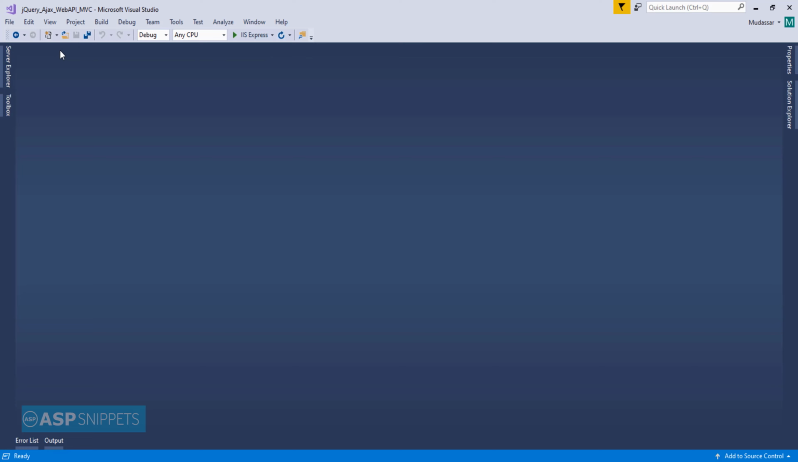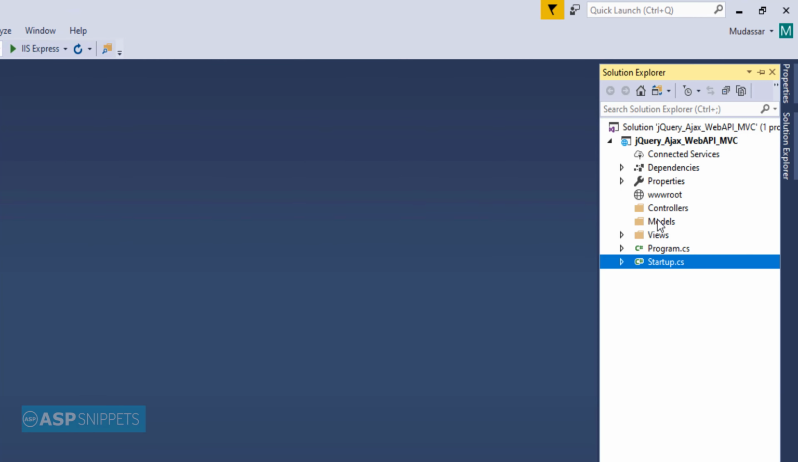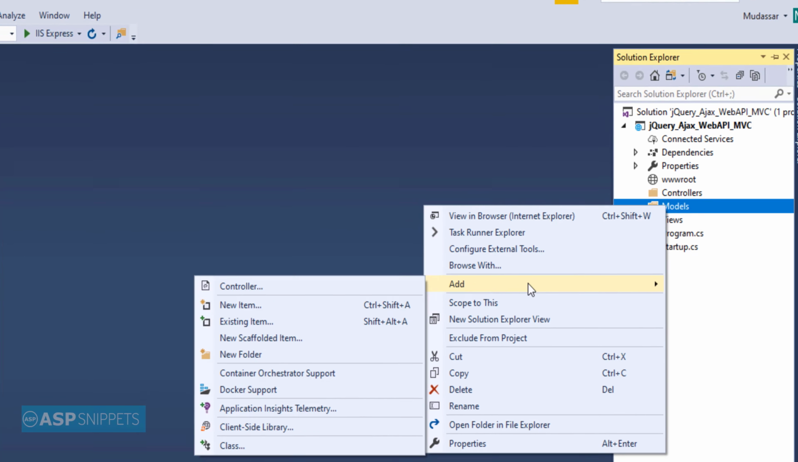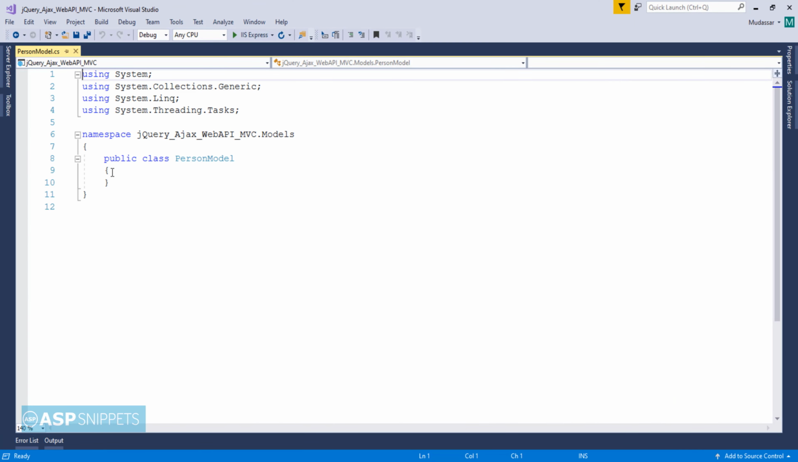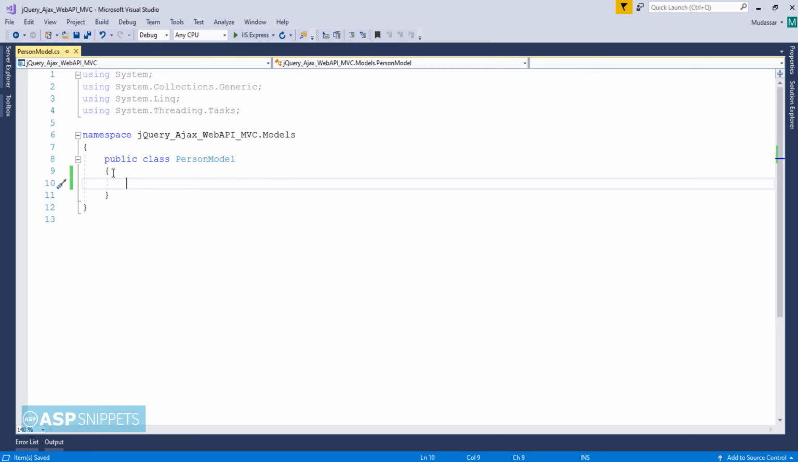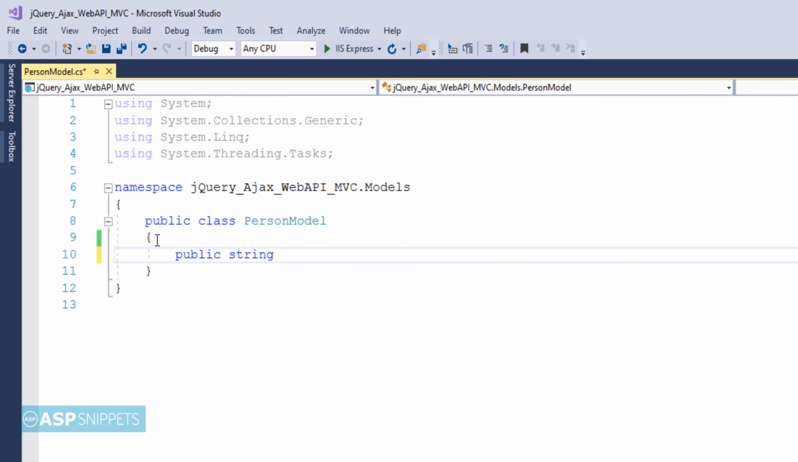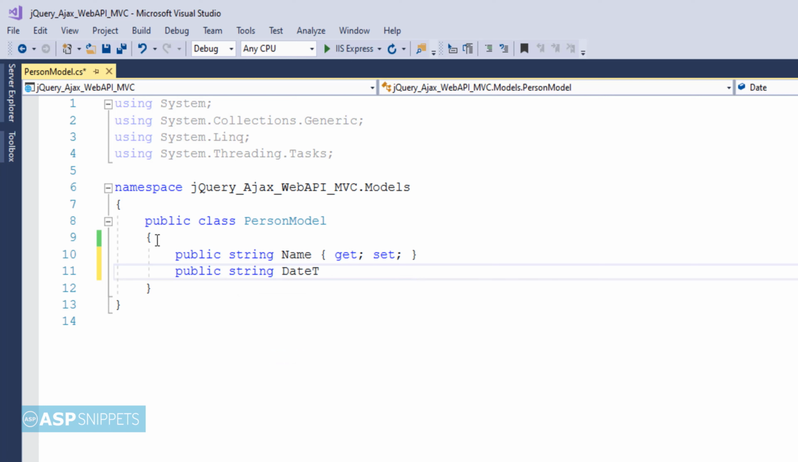So this completes the startup.cs class code. Now I'll be adding a model class to our project. I'll right click, then add, then class. Now I'll give it the name PersonModel. Now I'll be adding some properties to the class. As you can see, I have added two properties, both are string properties, Name and DateTime.